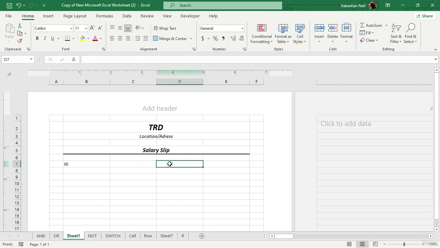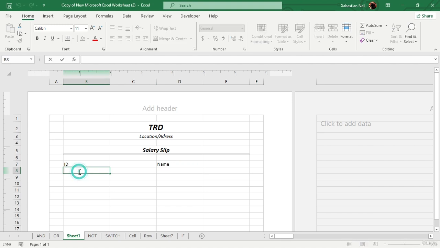Now I'm gonna skip another one, which is gonna be the name. Okay, name. Then what we're gonna do is add in the designation, and then add in month or year, month/year. See, so this is how it is.